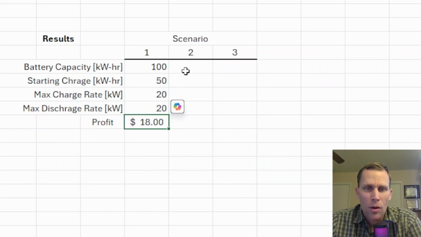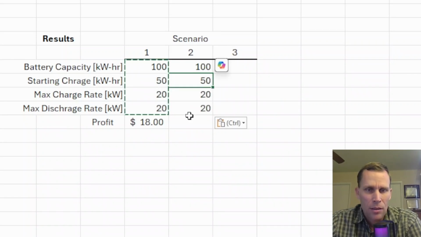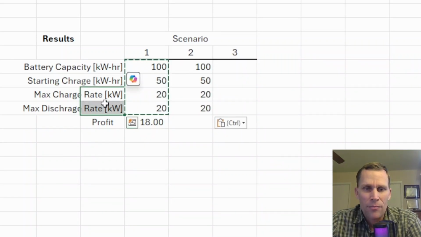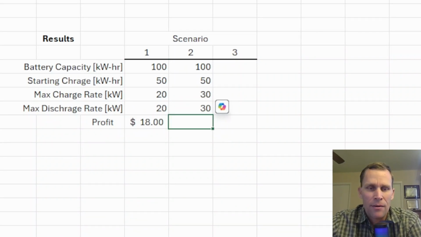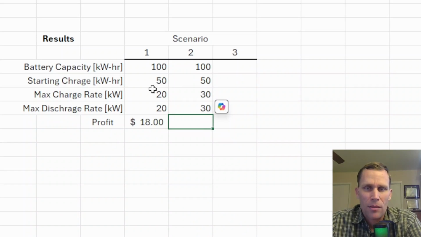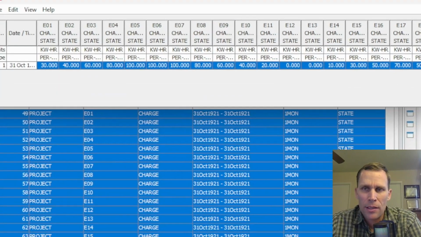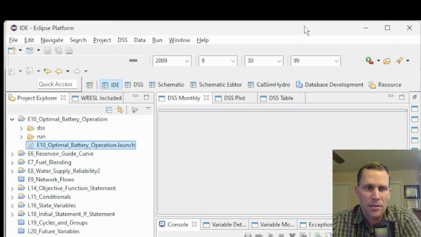Okay. So what I'm going to do in the next scenario, scenario 2, is change the max rate of charge and discharge from 20 to 30, and then see how that affects the charging and discharging and the max profit that we can make using LP. Okay, so I'm going to go ahead and save Excel. Let's go ahead and close the results, minimize DSS view.